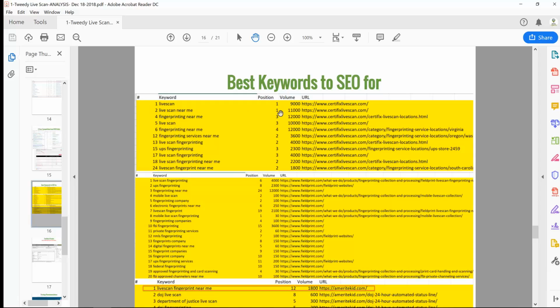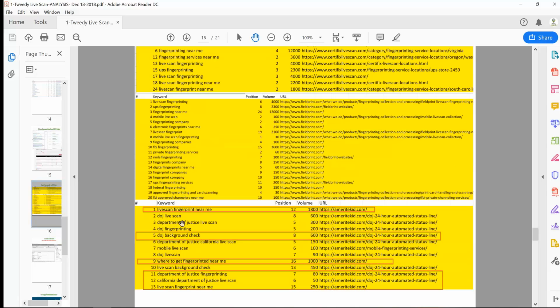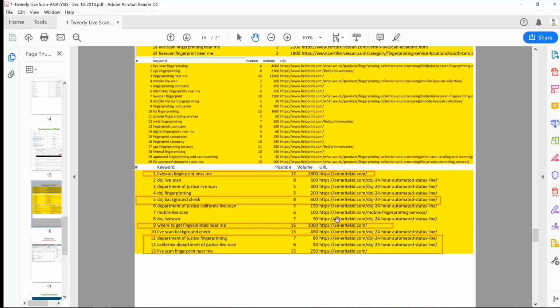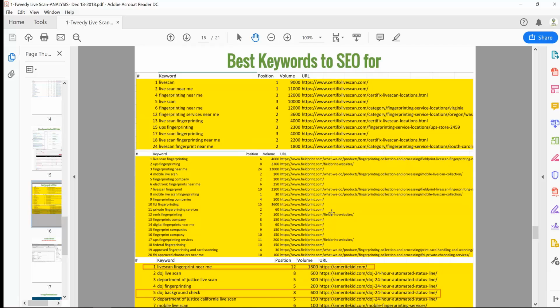Live scan near me, they're showing up number 1. Fingerprinting near me, number 4. And these are getting thousands of people a month searching for it. So these are some of the keywords that I pulled. Here goes Fieldprint, some of their words. And here goes Amerikid. So those words right there, these are all the best words that I've basically selected and helped kind of done the keyword research for you.